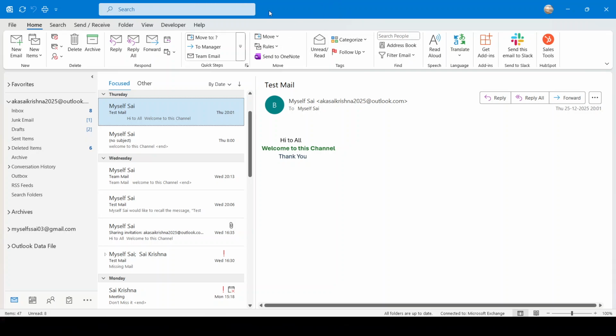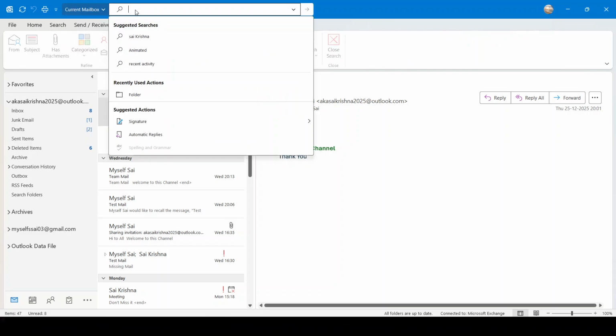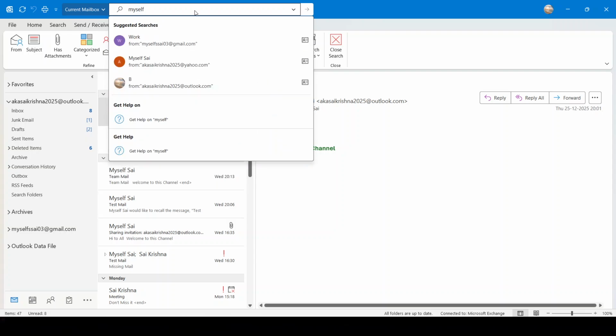Start by clicking the search bar at the top of your Outlook window. It sits above your message list and is designed to activate helpful search tools as soon as you select it. Once it's active, type the keywords that describe what you're looking for. This could be a person's name, a topic, or a phrase.